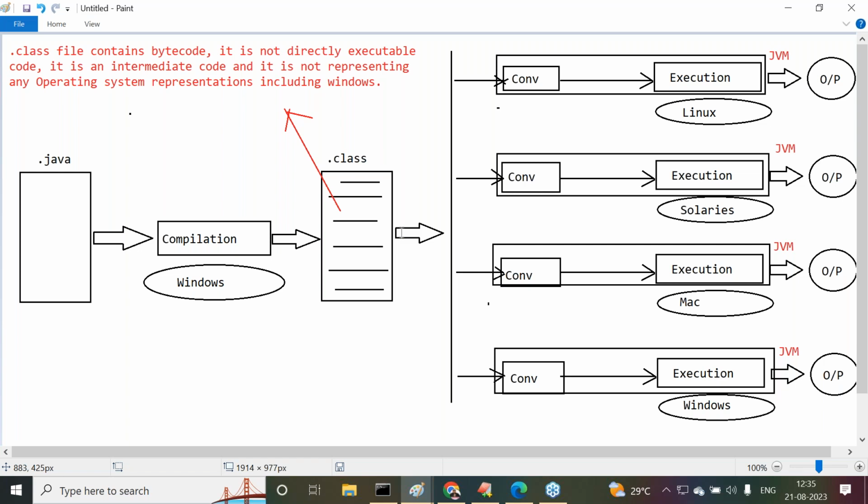So is it not a platform independent programming language? Compiled on one operating system and executed on multiple, different operating systems. Yes, it is a platform independent programming language. But remember carefully, Java is a platform independent programming language because of the JVM only. Because of the conversions only. The conversions are part of the JVM.